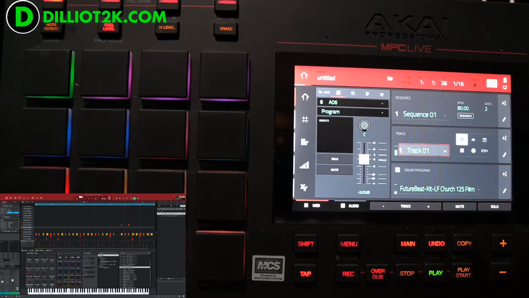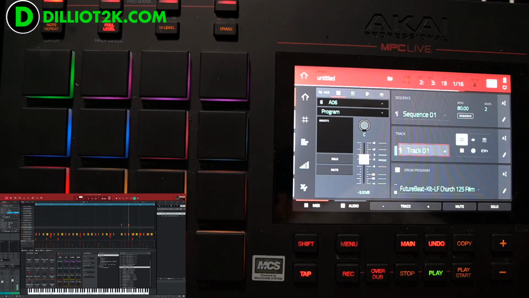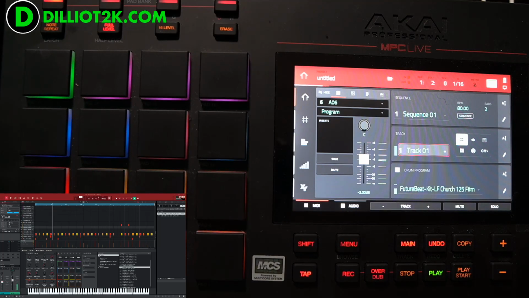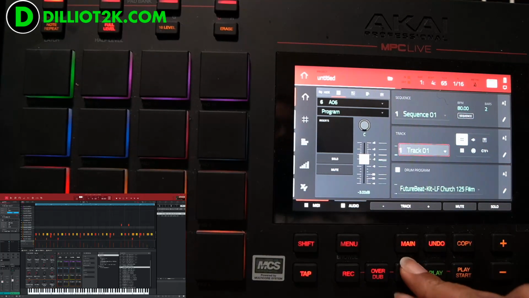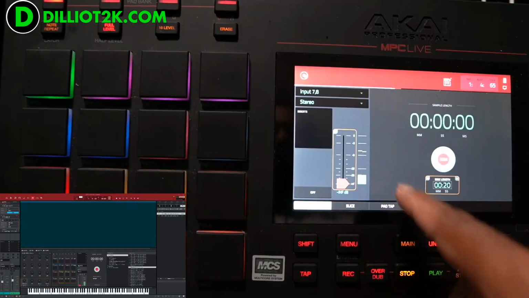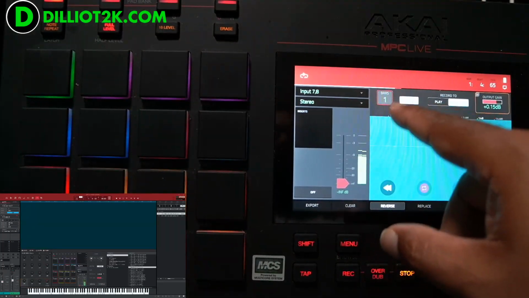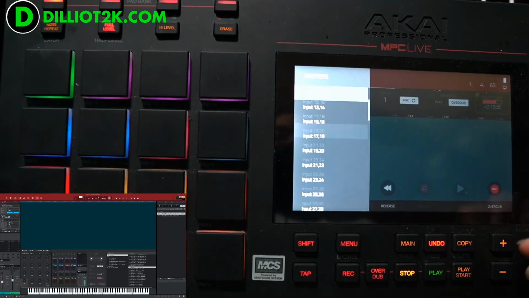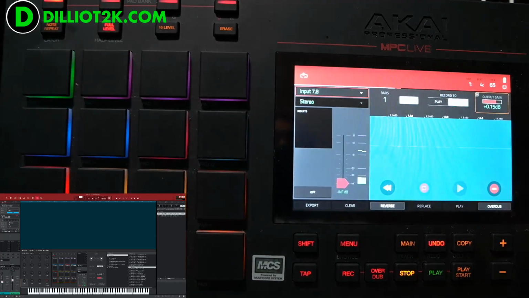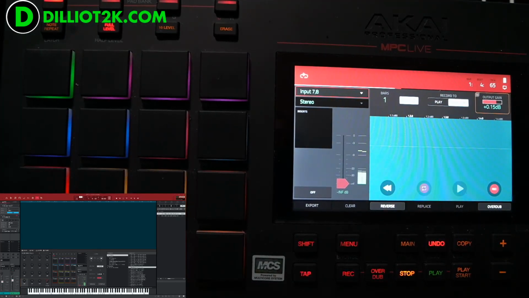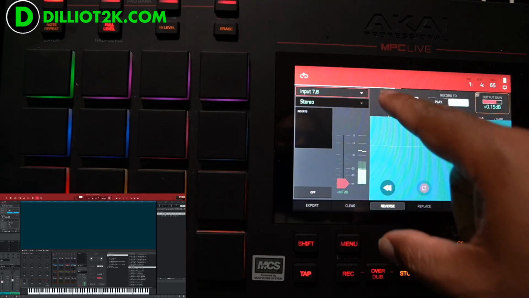Let's dive in. So I got a little drum beat I did, right? A little drum beat. And we're going to work on like a chant sound. So I have a beat there. So I'm going to hit menu, hit looper, and I want to make sure that I have the correct input. The input number depends on your setup. But for my setup, my microphone is currently feeding input 7 to 8.